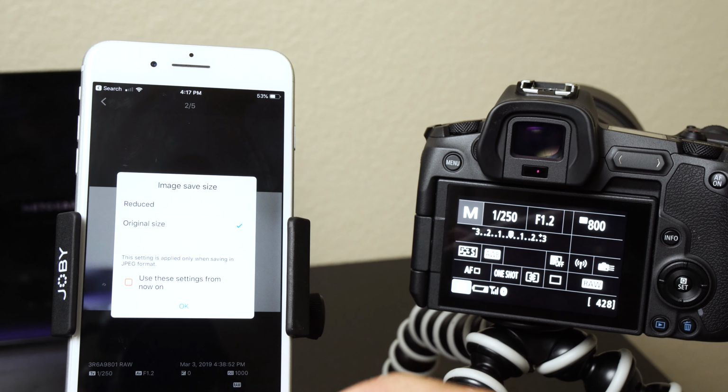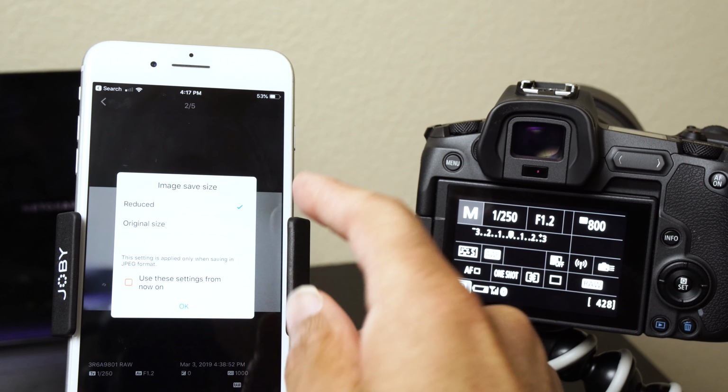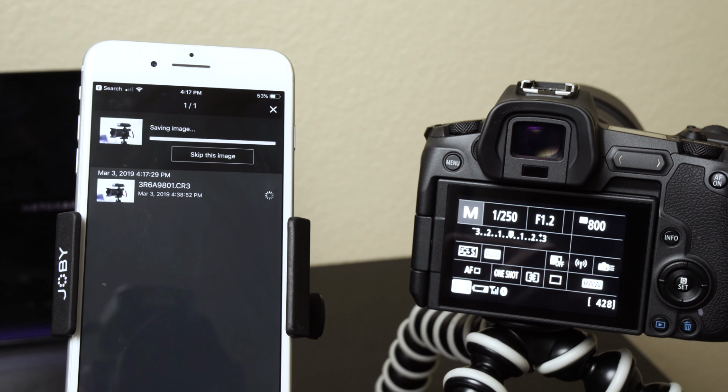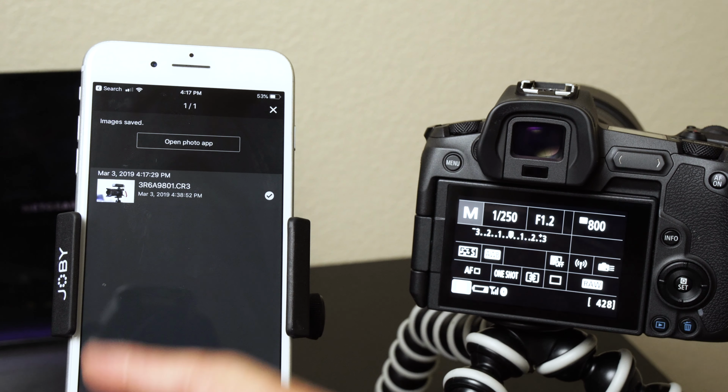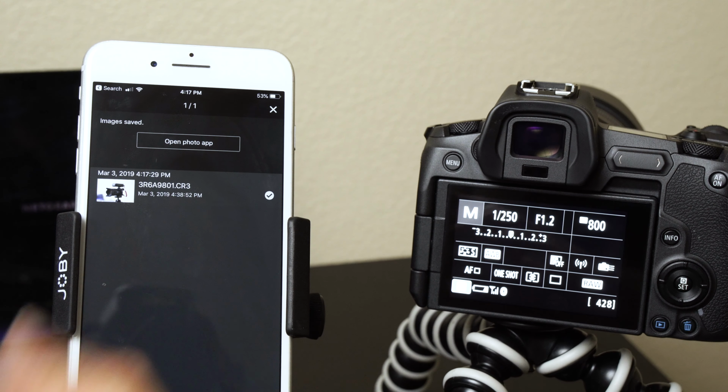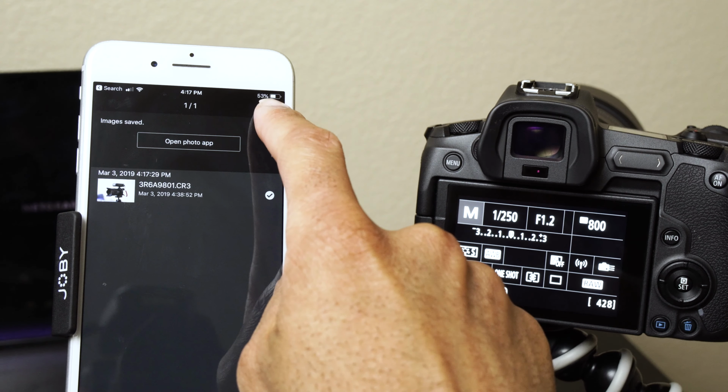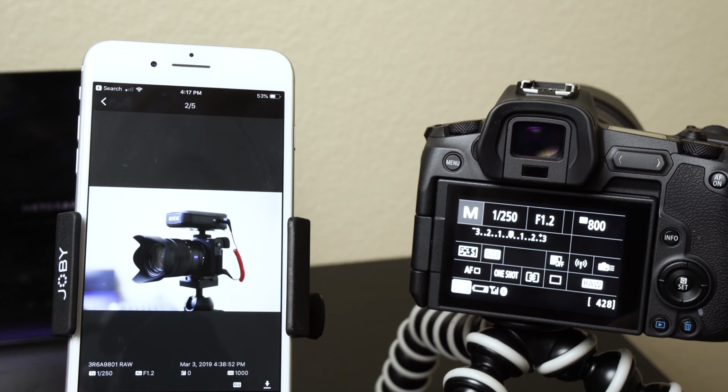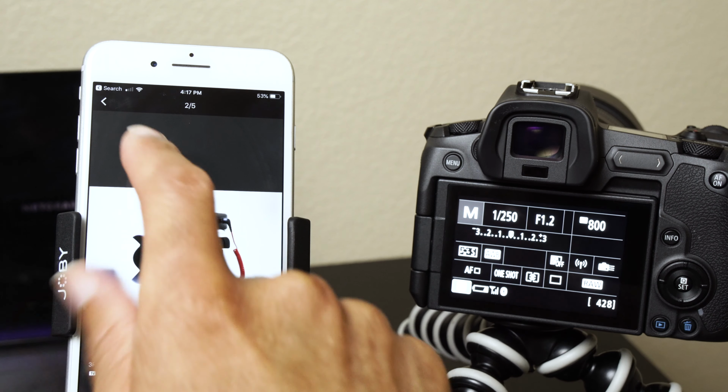Otherwise, you can transfer a lower quality JPEG. So, still no ability to transfer the RAW file, but at least you don't have to shoot in RAW plus JPEG like you do on the Nikon SnapBridge app. So as you can see, it works out pretty well. I'm able to go ahead and save this. If I were to go to my camera roll, it would now be present there as well.